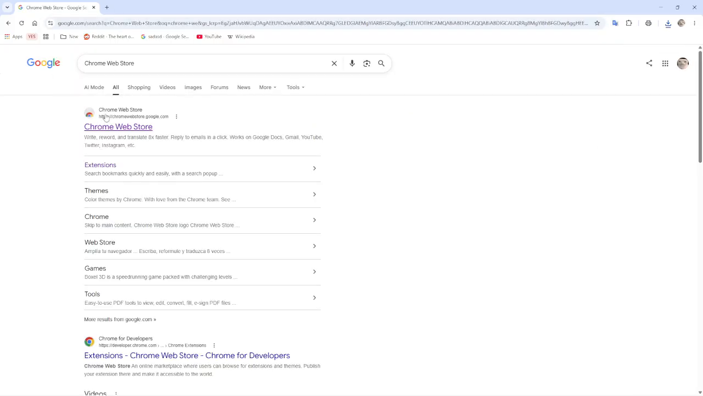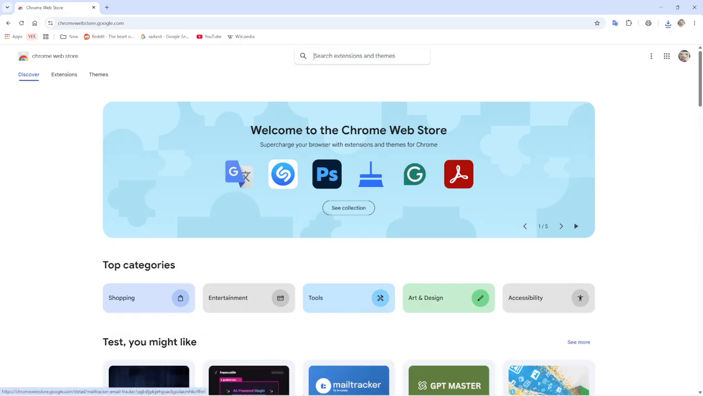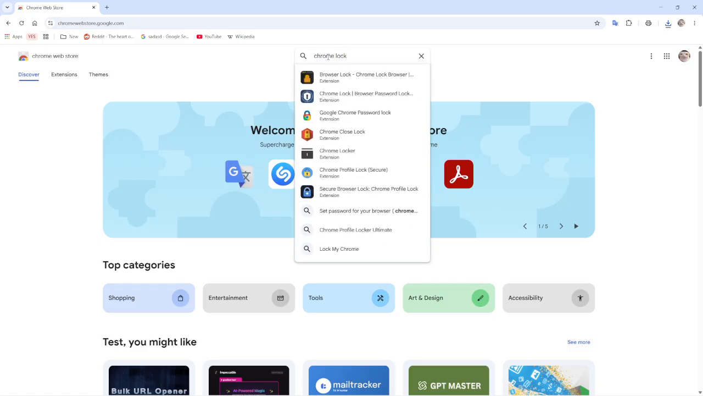The fastest way is to type Chrome Web Store into the address bar and press Enter, or you can directly search for it using your preferred search method. When you arrive, you should see a search field near the top of the page. Next, search for the phrases "set password for your browser" or "Chrome lock." Use the search box and type one phrase, then press Enter. If the results look slightly different, you can repeat with the other phrase.